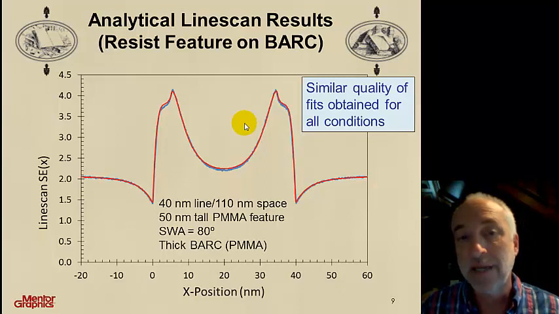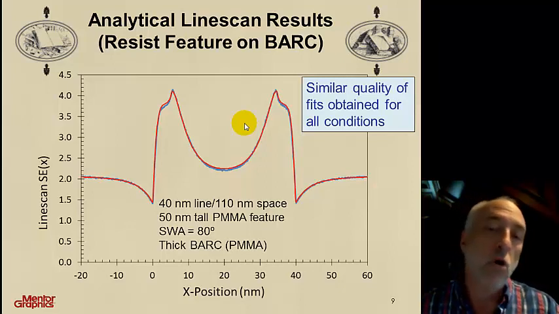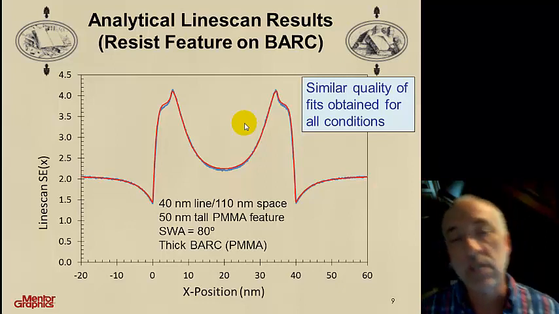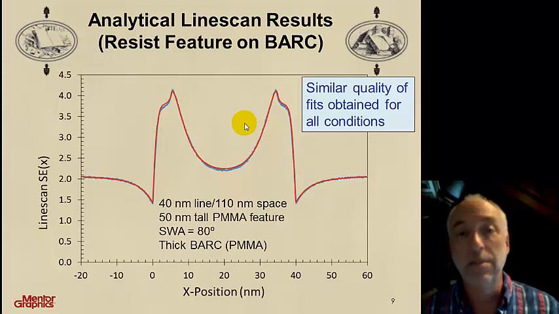What I've done here is fit the analytical line scan model over all ranges of feature sizes and pitches and heights of the resist and sidewall angles, and created one generic model that handles all of those cases.